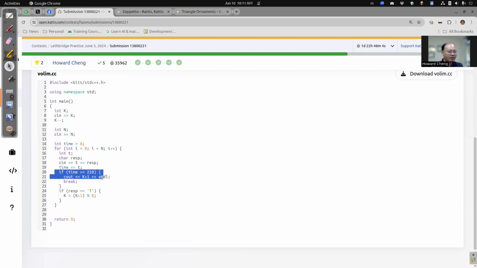So you print out the index of the person holding the box. But remember, because we subtracted 1 to make things 0 base, I have to print k plus 1 to print it back in 1 base, and then break. So it exploded, I'm done. Otherwise, the answer is T, N, or P, and the only time that I have to update where the box is, is if I answer the question correctly, so that's T. If the response is true, then I just update the position with this relatively simple arithmetic operation.